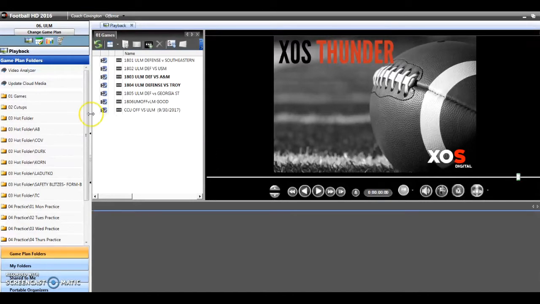As you first come in, you'll see up here it has a game plan hot folder, and that's what all this is right here. So you can see you have games, cut-ups, hot folder, practice throughout the week, and that's where all the film is stored. If you want to switch around, you would click change game plan.